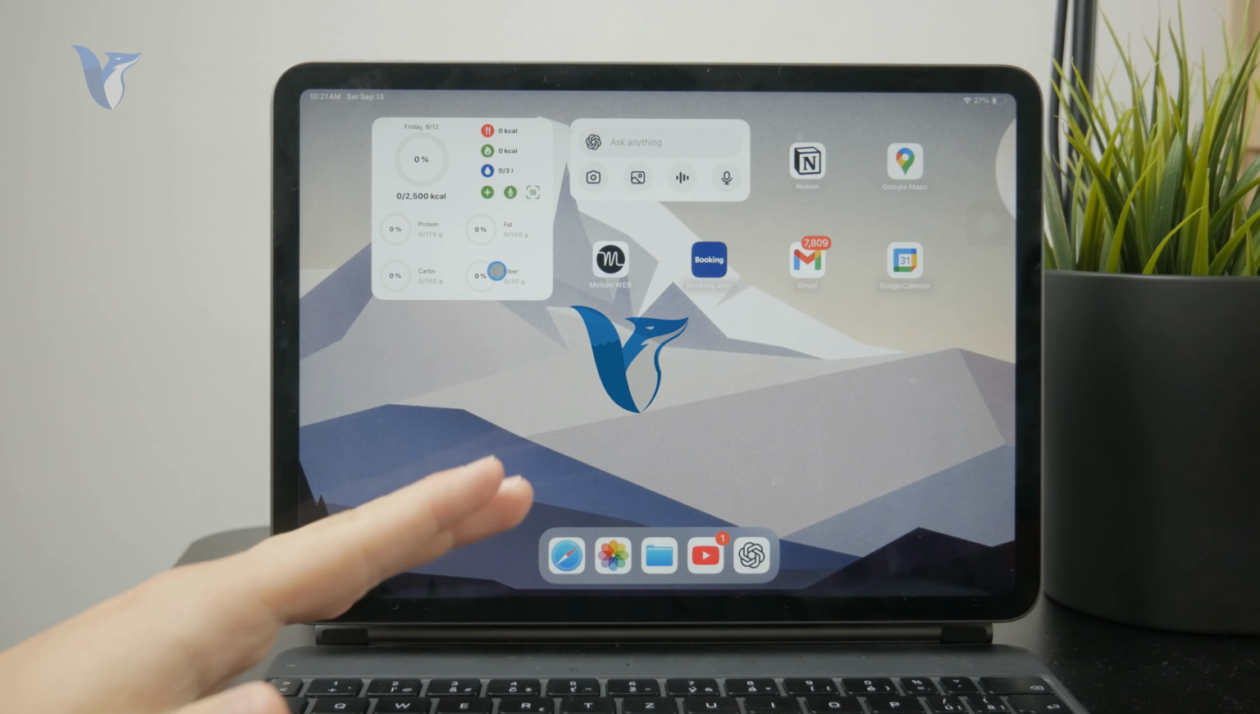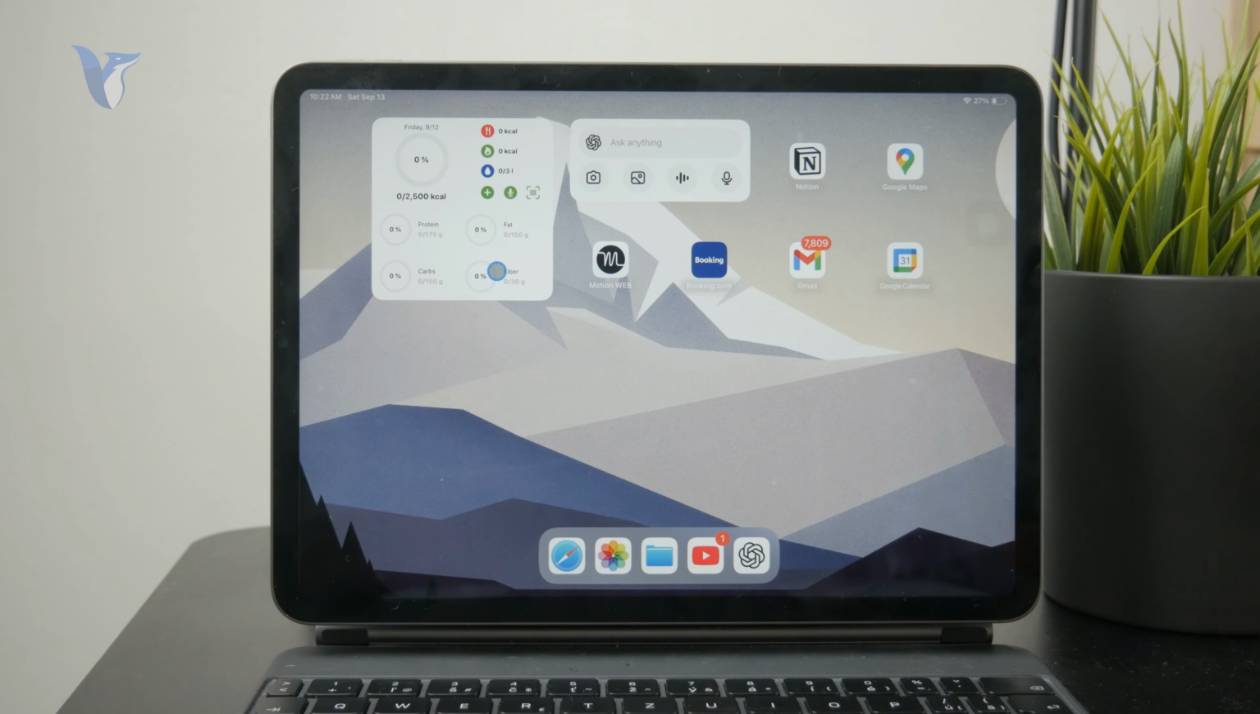So how can you make your iPad less laggy? Now, there are a few places where you can tackle this issue.